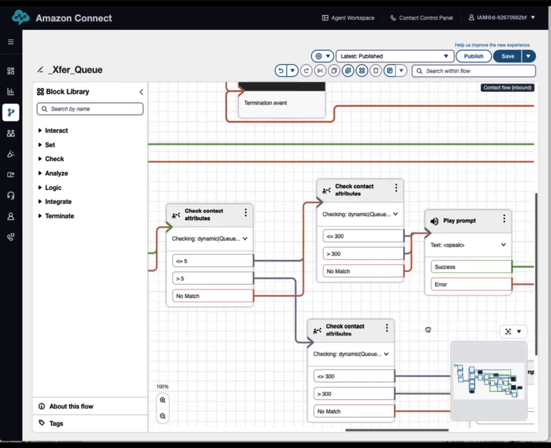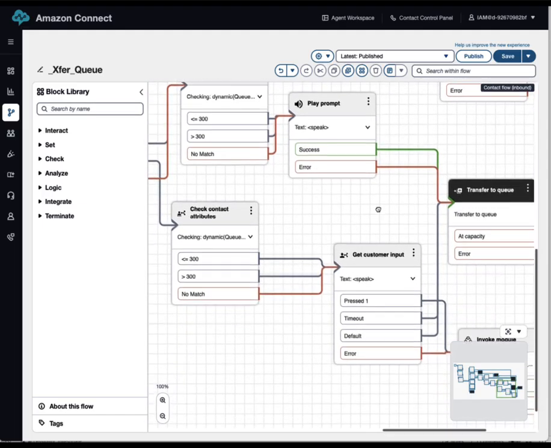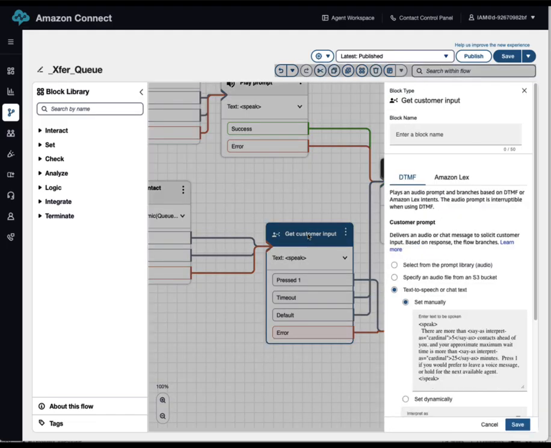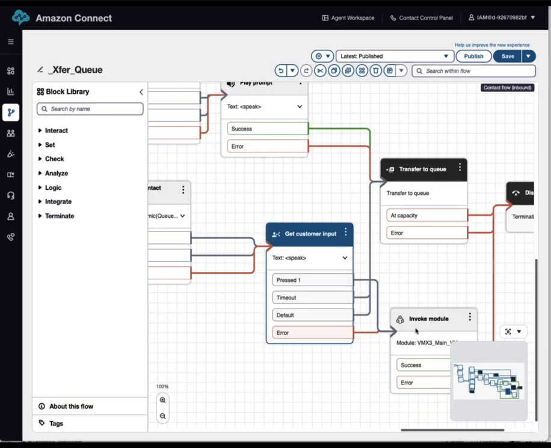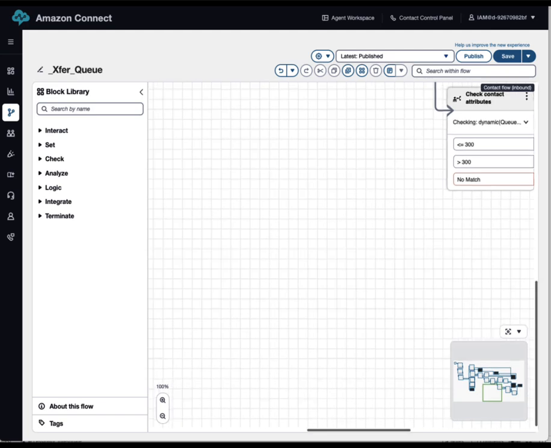And if that's true, we go ahead, check the queue status, find the position in queue, estimate the wait time. Now, before we just did all of that and transferred them to queue. What we're doing now is to get some additional customer input after we tell them they're going to be waiting for 10 minutes. We say if you'd prefer to leave a message, press 1. If they press 1, we then invoke the module. Keep in mind all of the parameters we needed for the module have been set.